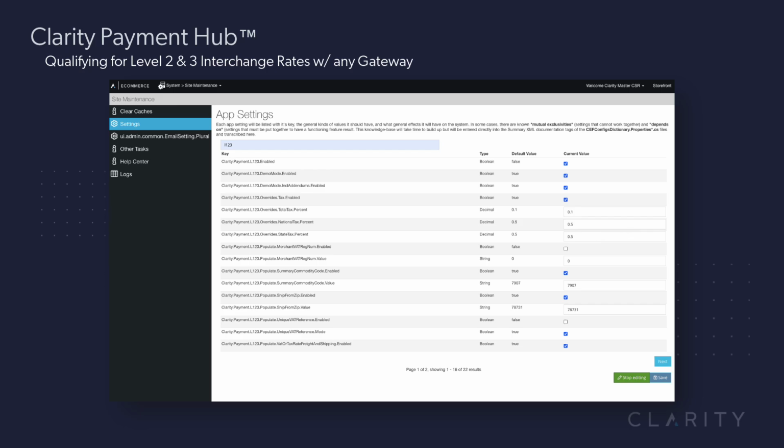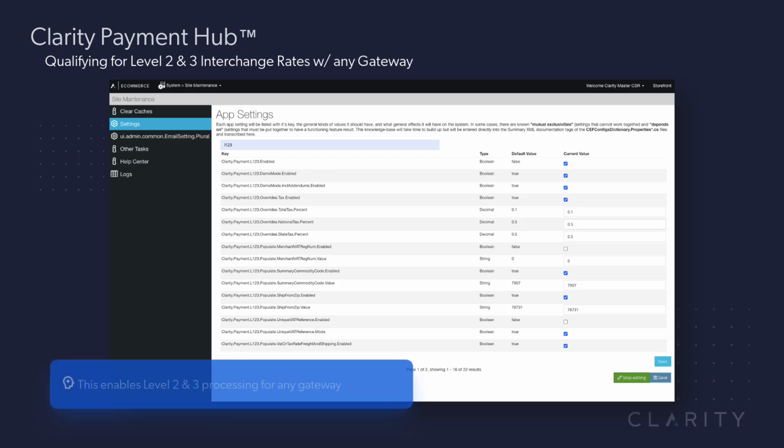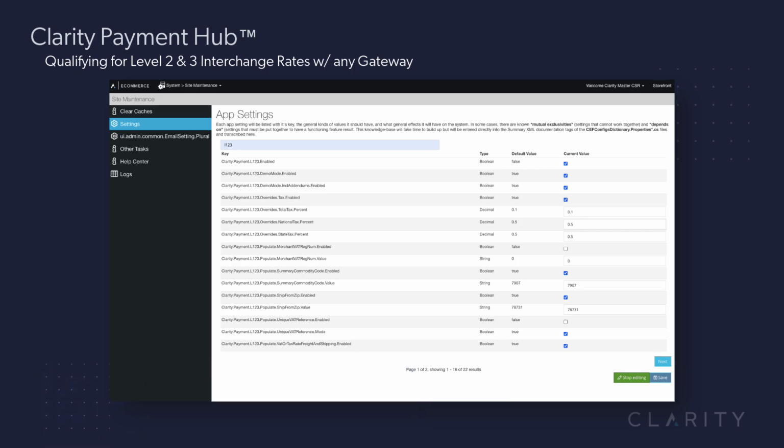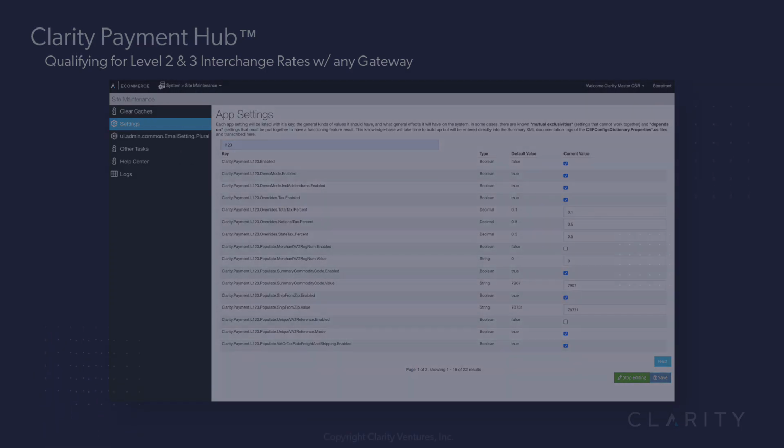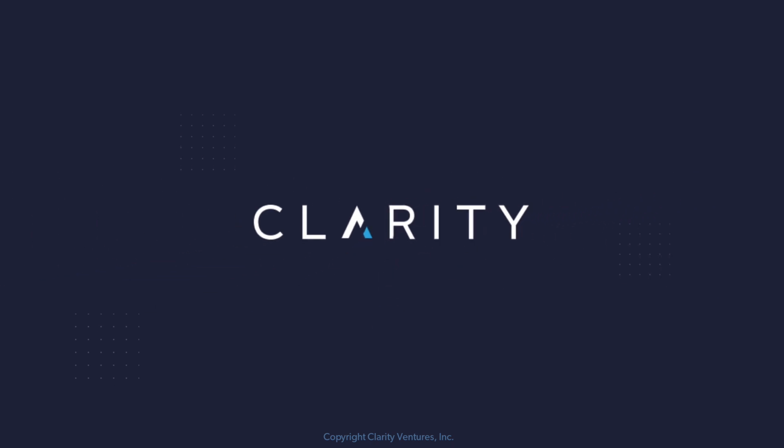This allows us to configure these settings per processor. So if you have a gateway that happens to do Level 2, Level 3, great. If you don't, which there are about 200 gateways that don't, the Clarity Payment Hub can auto-fill in and be configured per merchant for Level 2, Level 3.